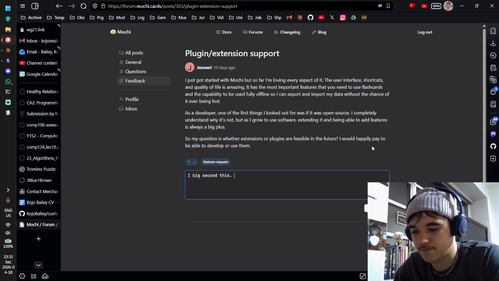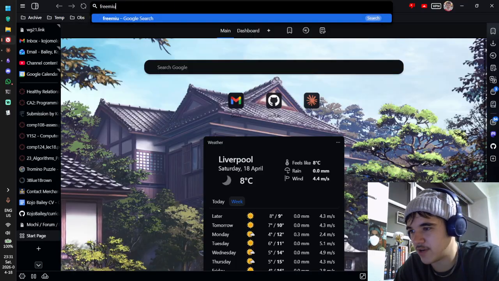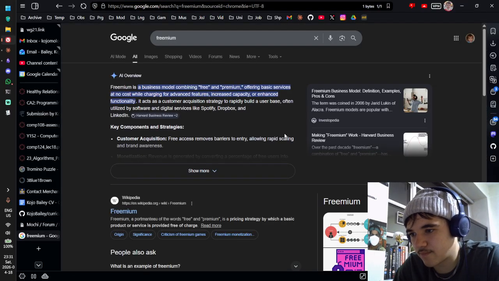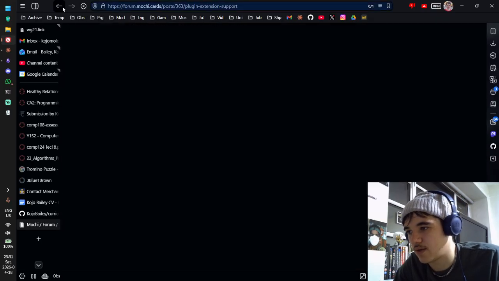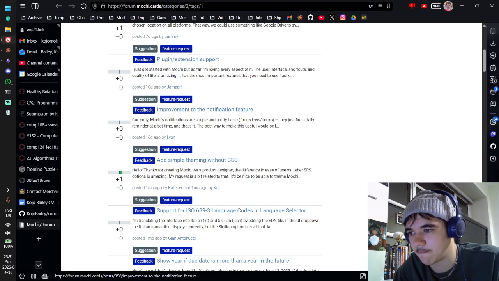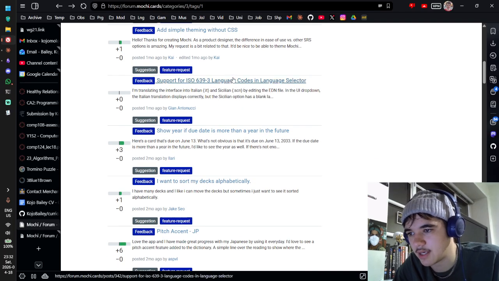I big second this. Obsidian supports extensions, despite being closed source and having a freemium model. Freemium, right? Yeah. So I don't see why Mochi can't as well. Simple theming without CSS. Curious about that.